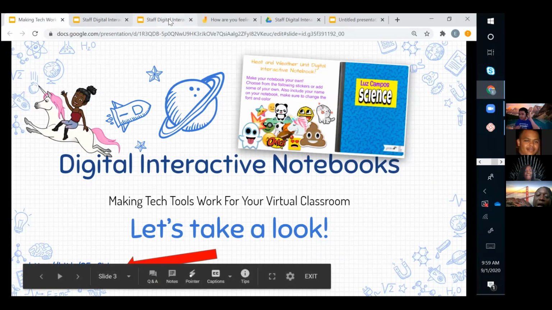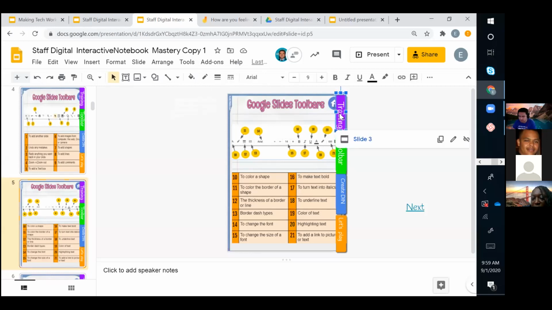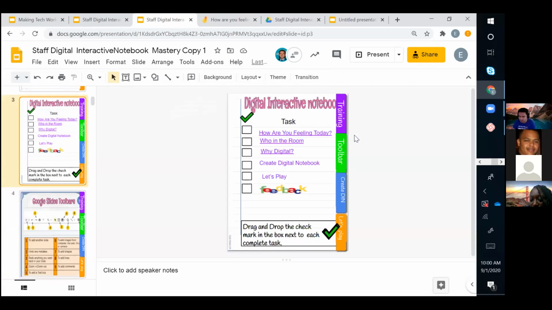Okay. I'm saying when we start creating in the interactive notebook, you could click on this toolbar so you could see what all of the toolbar icons are up here. So if you're not familiar with it, I gave you a cheat sheet in your interactive notebook. But you will always click the training tab to get back to your agenda.